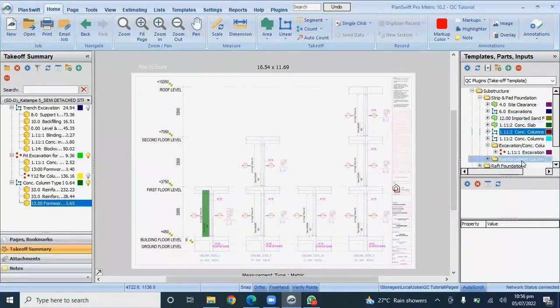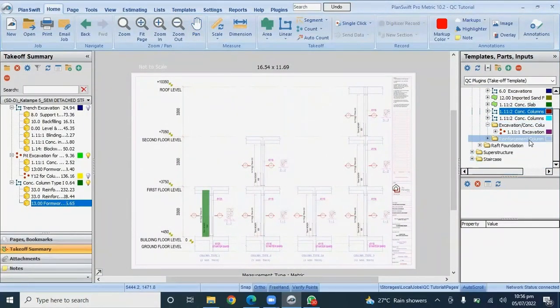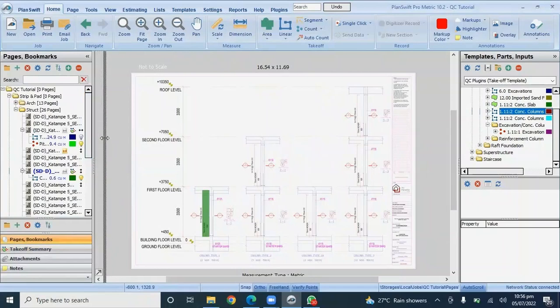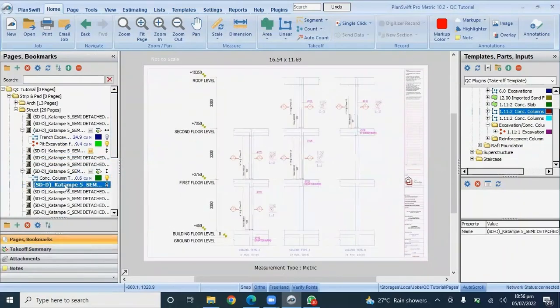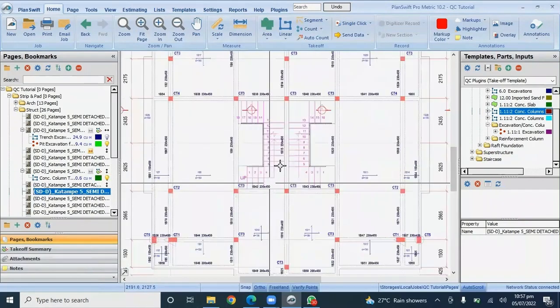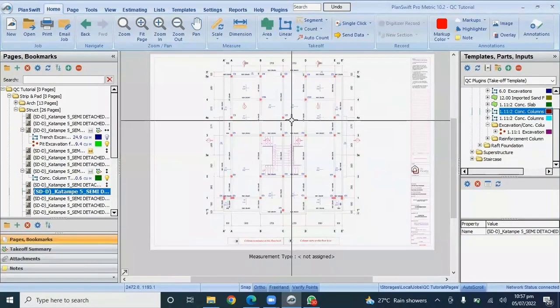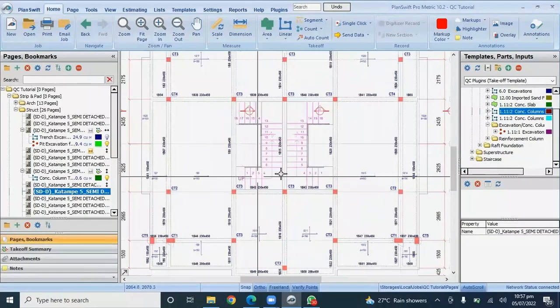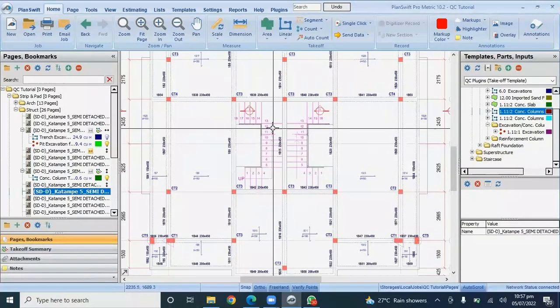So the next item to consider under this strip and pad foundation, let me go back to look at. We have considered the columns, so let's consider staircase. If you look at this plan, it's a semi-detached building. We have a staircase on one side and a staircase on the other side of similar type. We have one here, it's a U-shaped staircase.